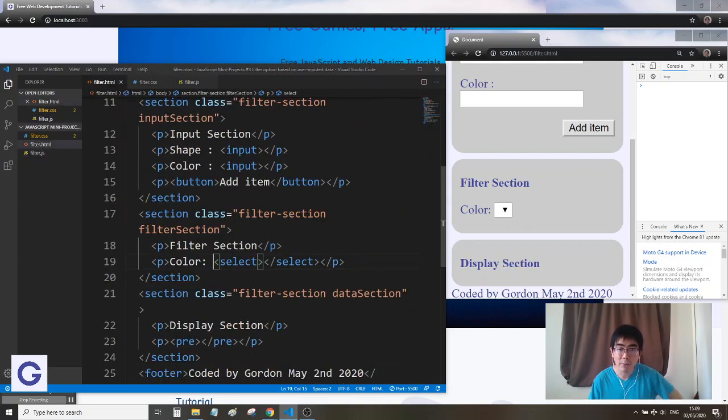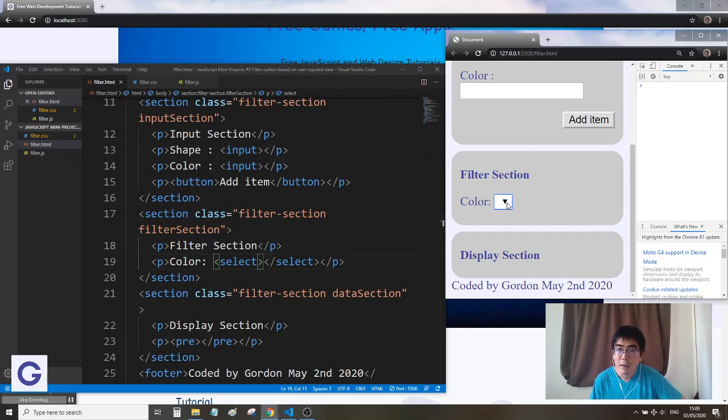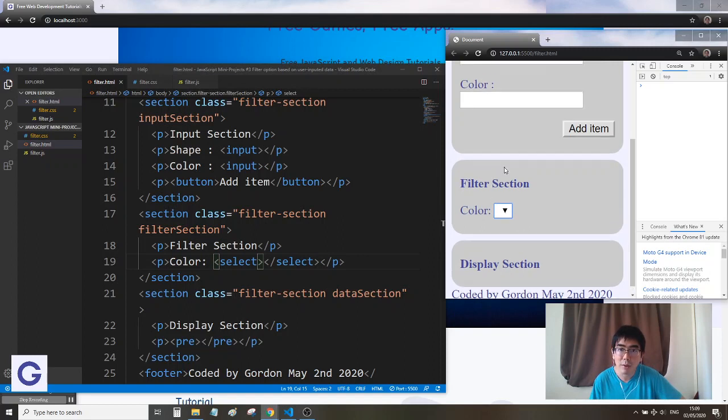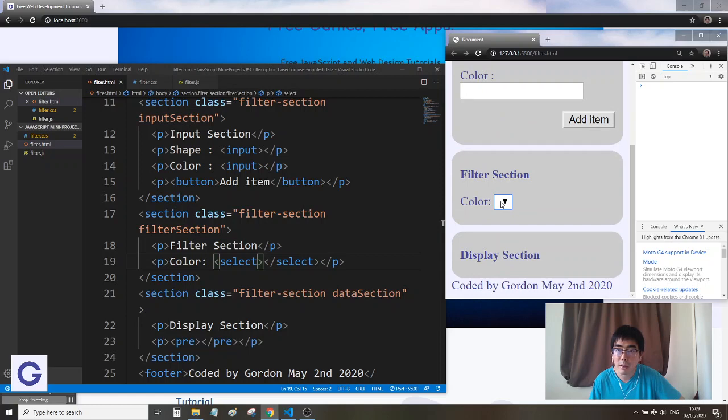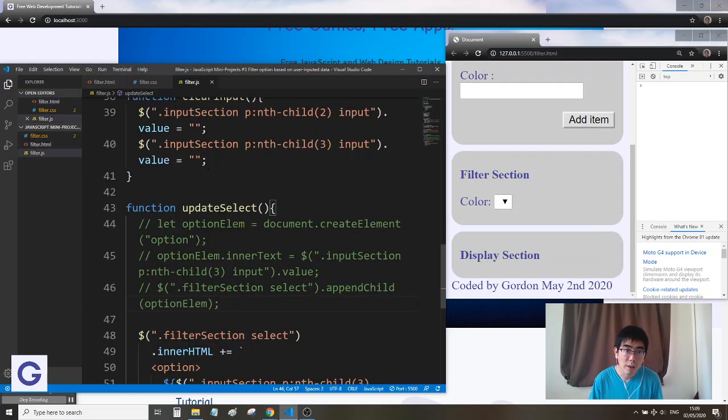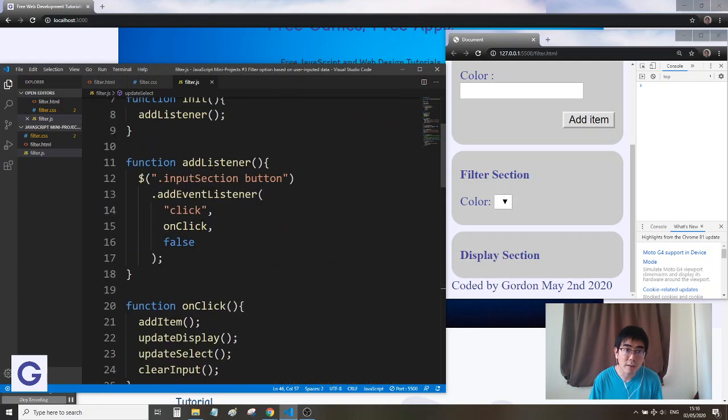So now we have implemented the filter, adding the filter option. So now let's focus on when we click on the filter option, how can we sort the display. So now we need to add another listener here.